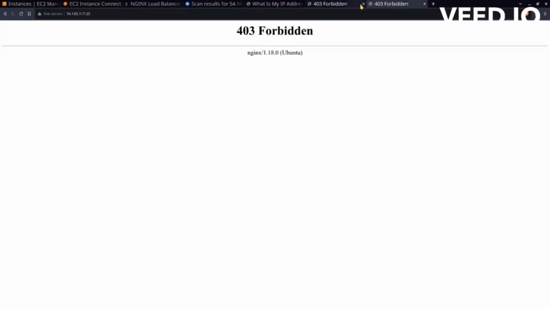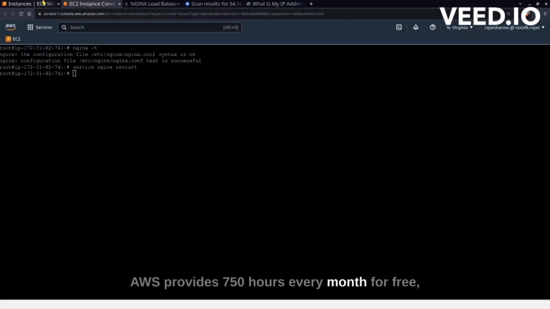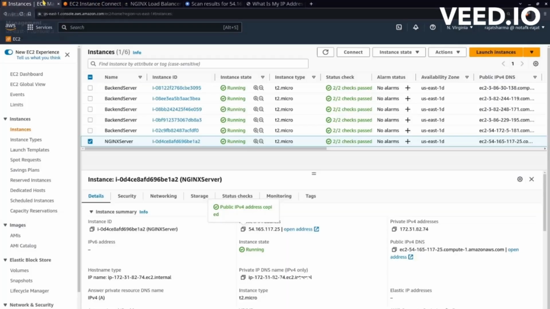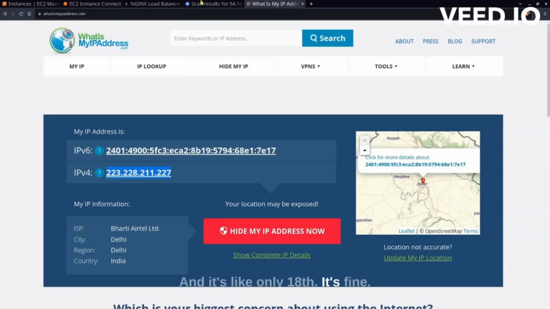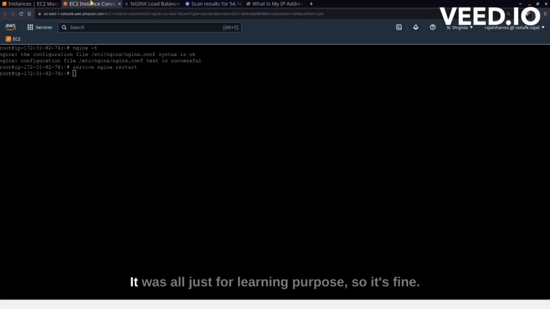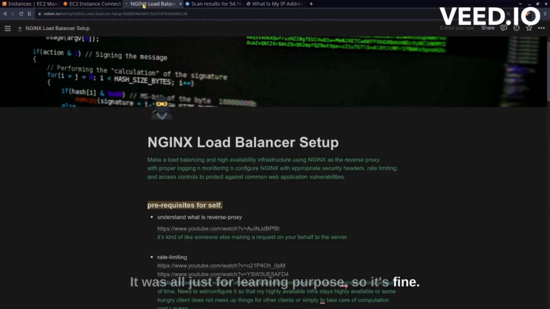And with the probability thing, I just remembered one more thing. AWS provides 750 hours every month for free, and I have used like 90% of those while figuring out the infrastructure. I made a lot of servers in this availability zone and other availability zones trying to come up with an infrastructure. So all in all, I am left with only 60 to 70 hours for this month, and it's only the 18th. It's fine, okay, whatever. It was all just for learning purposes, so it's fine.